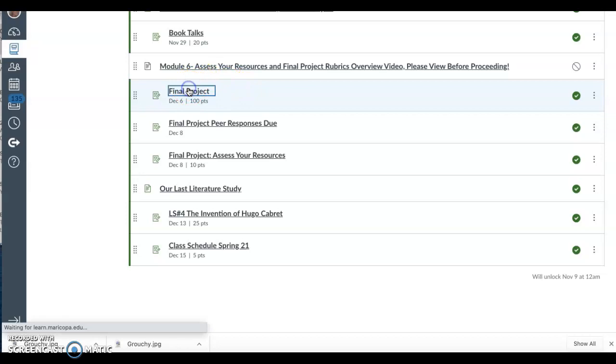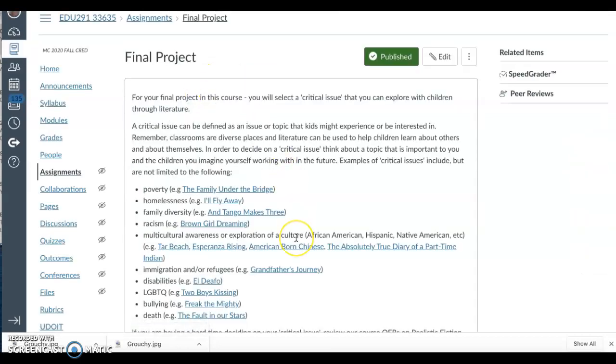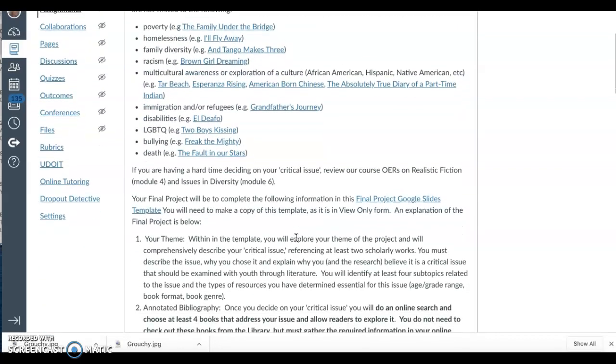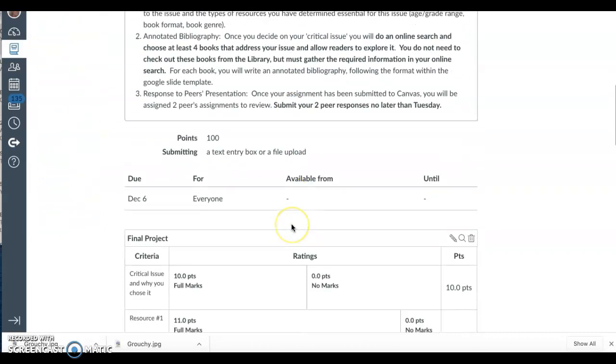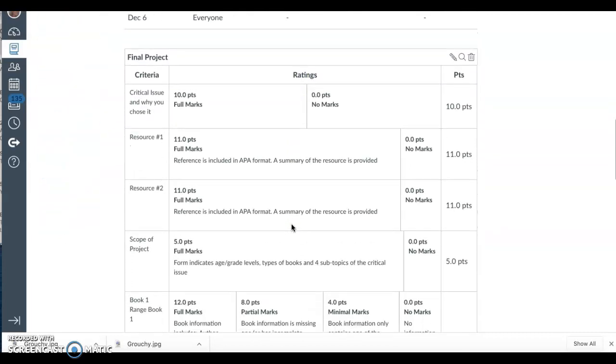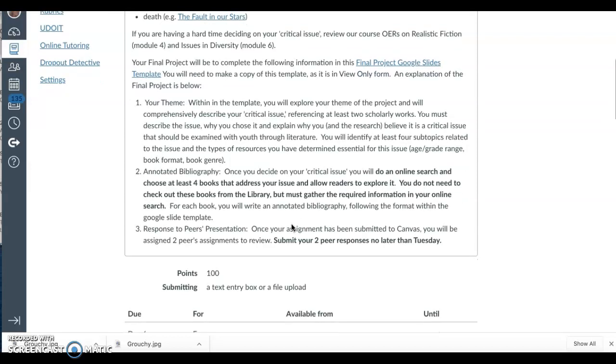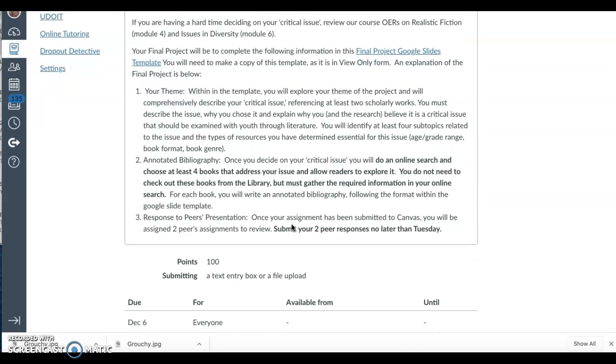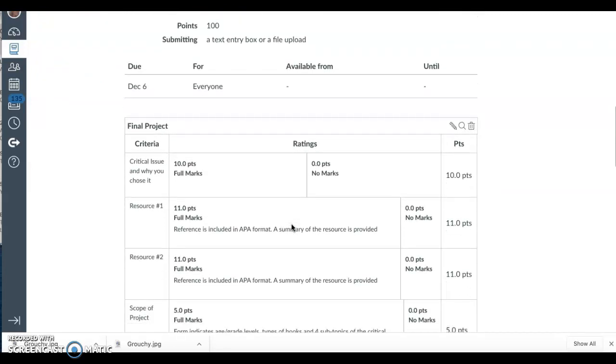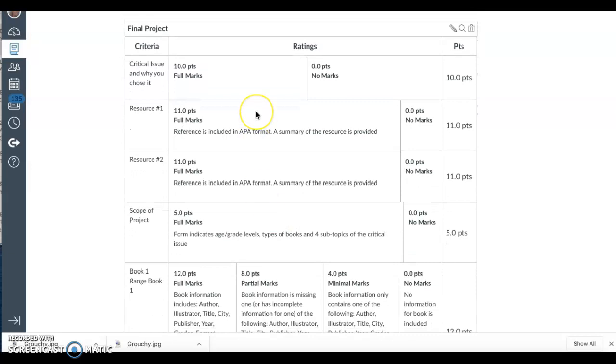So your final project, I've already gone over how to complete the Google template, but in this submission, you want to make sure that you submit your Google Slides template. This includes your research, your topic, your annotated bibliography with 4 books. This will also include your peer responses. So you can see the rubric breaks it down. This assignment is worth 100 points.